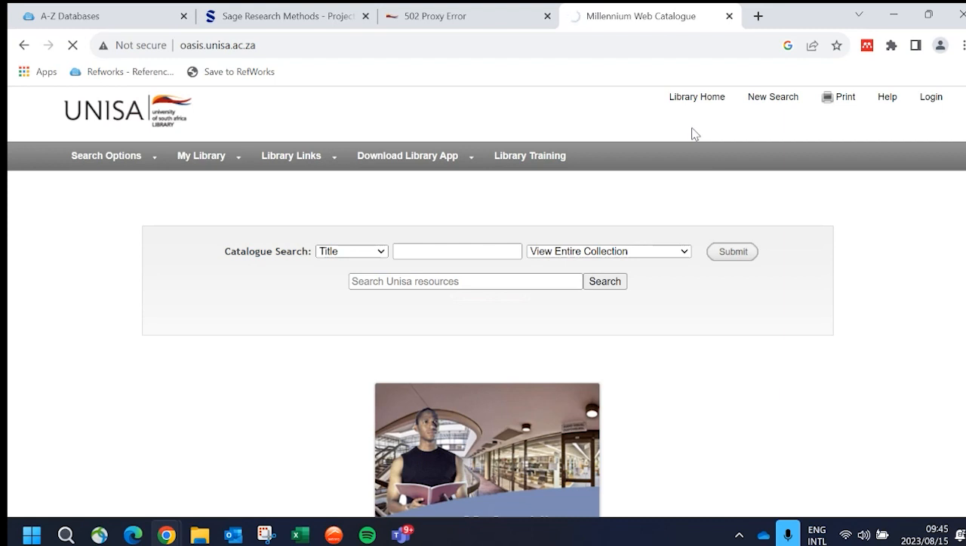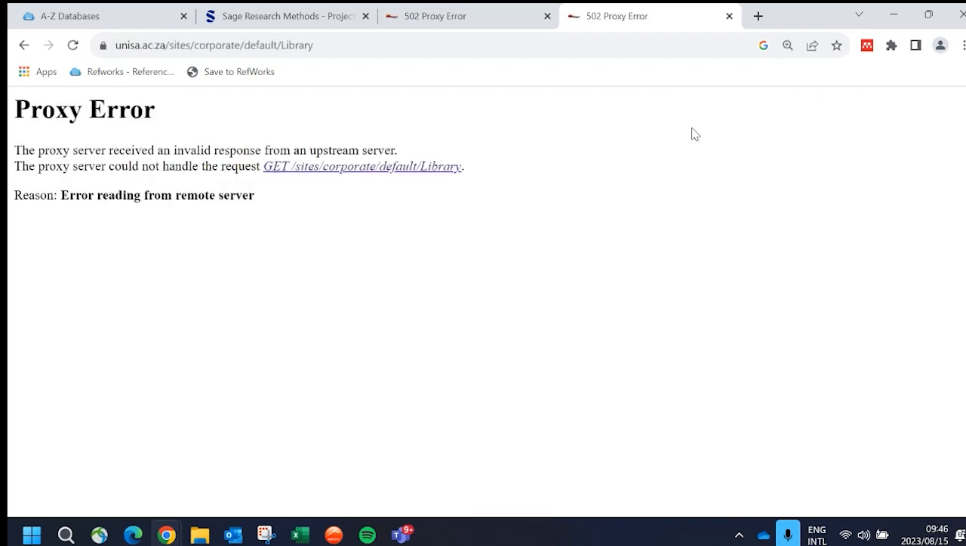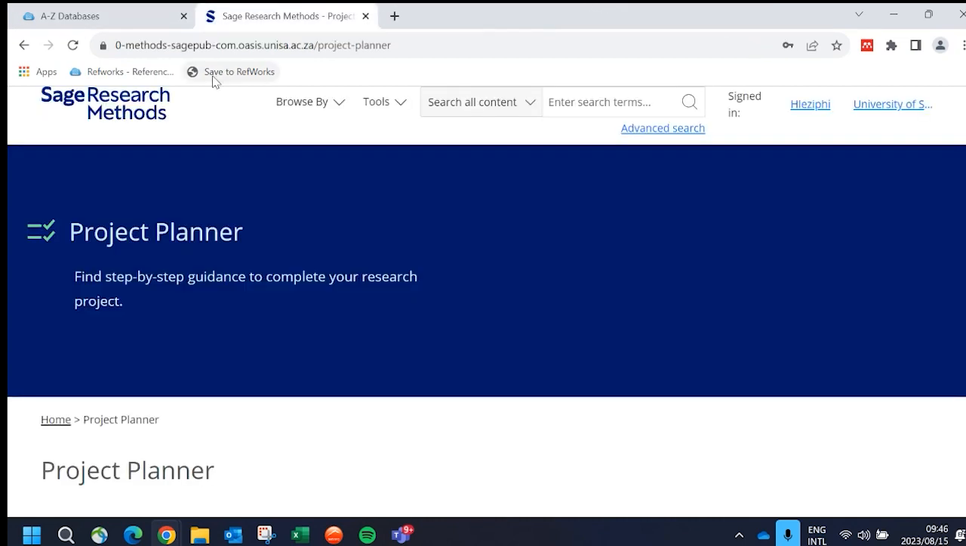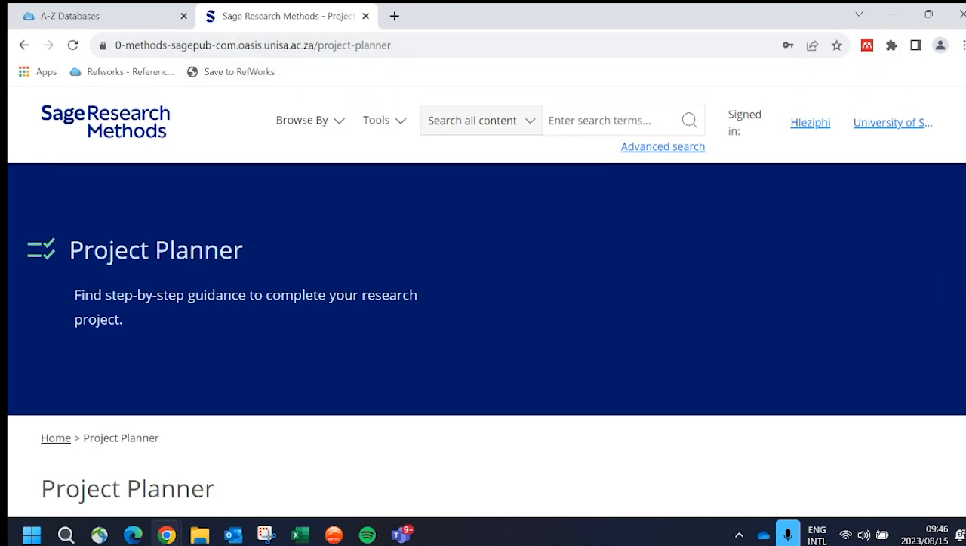And once you're there, you choose your own department, and then you'll see the most recently submitted theses or dissertations will appear on the list. When you're there, you can also browse according to your own supervisor. You can just check your supervisor. Okay, fine. It's not working.